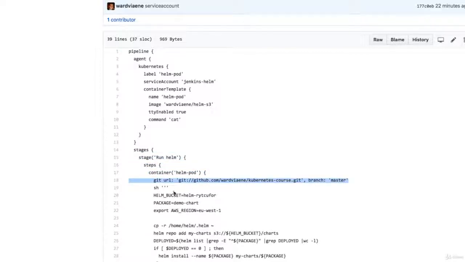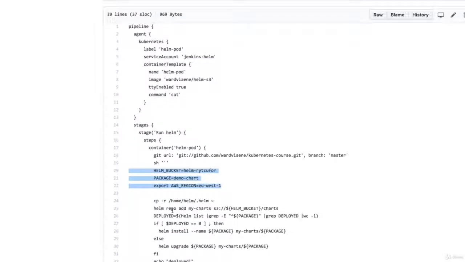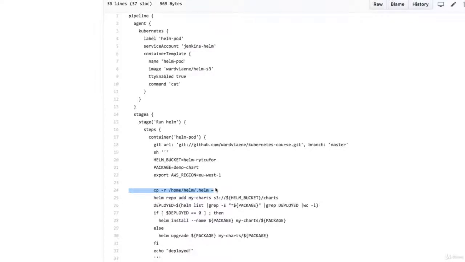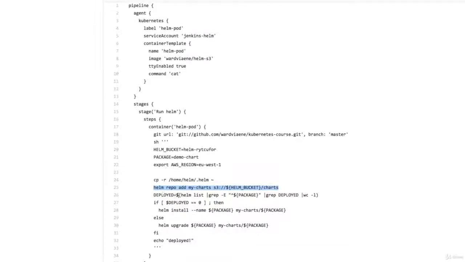We are again going to clone our Git repository. Here you have to change these lines again if you want to run this demo yourself. We're going to copy the .helm again to our home directory. We're going to add the repository. And then we're going to run a command, helm list. We're going to filter on our package. We're going to filter on deployed, and we're going to count the lines.